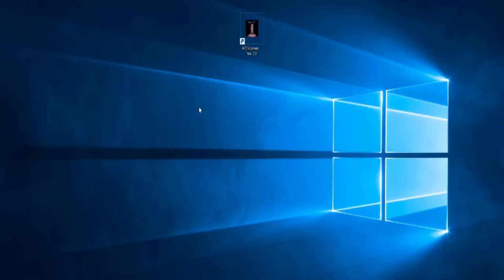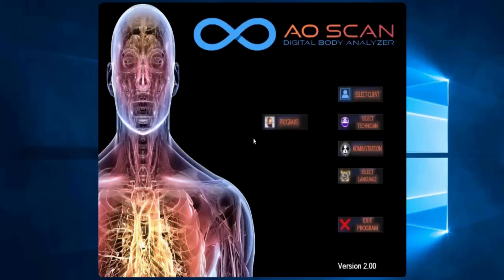On this video, we're going to discuss and show you how to do the comprehensive scan. So let's get started. Open up the program by double-clicking on the icon on your desktop. This will bring you to your main page.